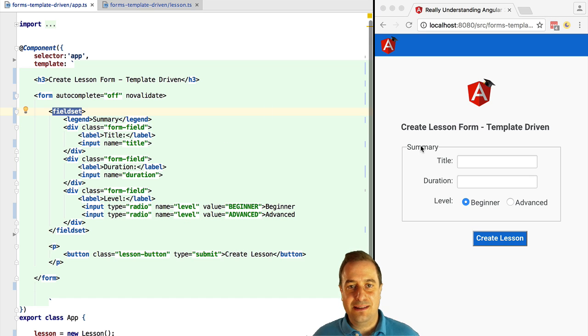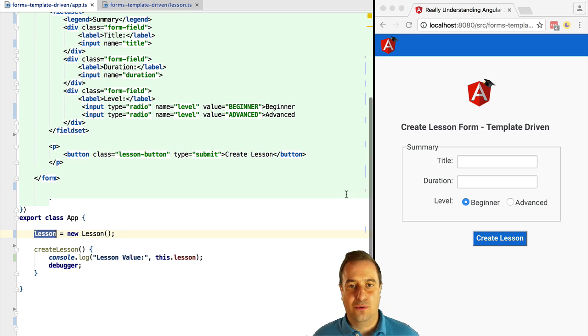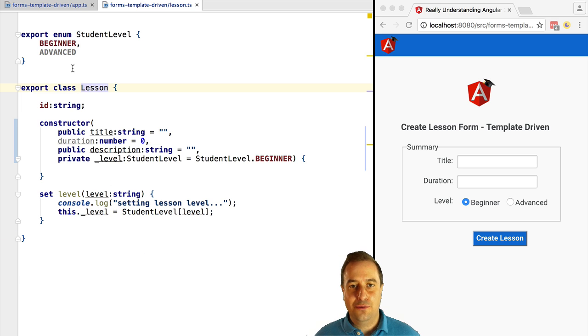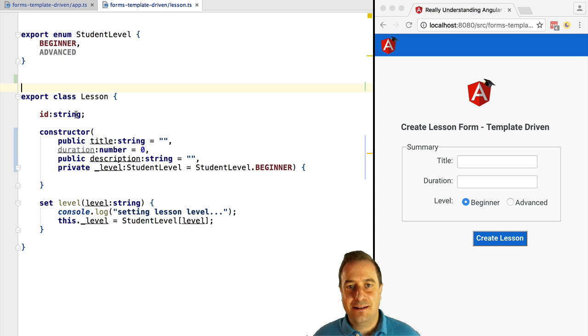Let's configure this in a template-driven way. This is the closest that you can get in Angular 2 to the Angular 1 way, if you are familiar with Angular 1. If you are not familiar with Angular 1, don't worry, we are going to explain now data binding for this simple form. What we want to do here is we want to synchronize continuously the content of the form. We want to bind it to this lesson object.